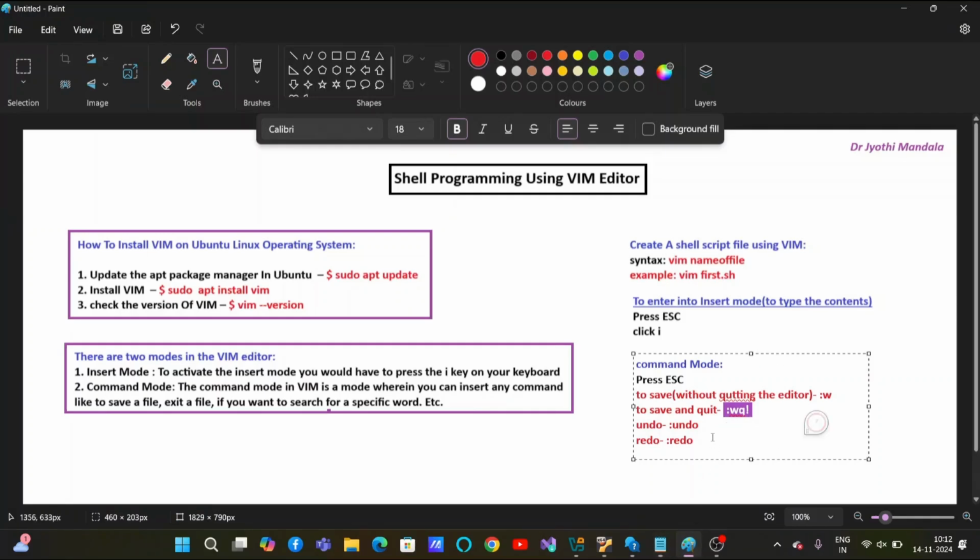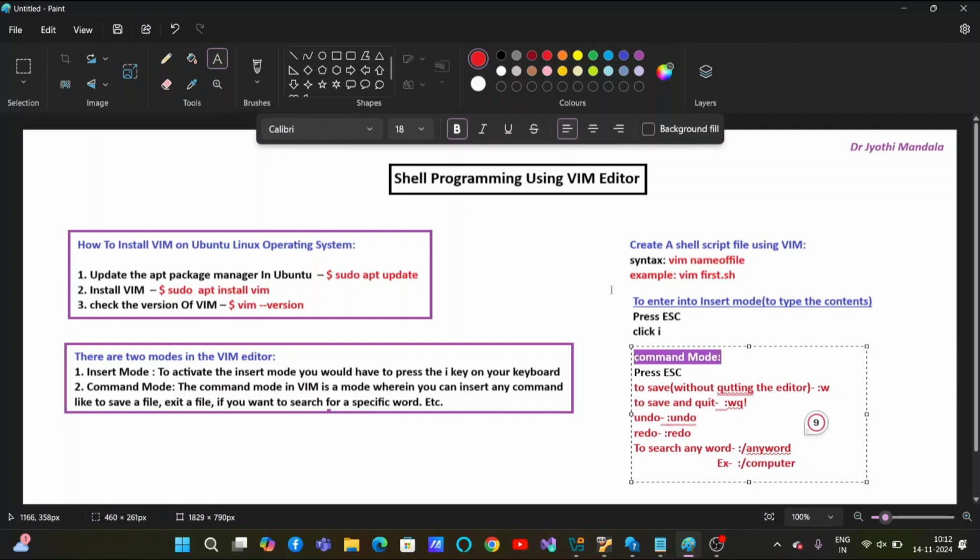Now, once you have written your file, you need to execute your program. You can also use undo and redo in the command mode. If you want to search for any particular word, you need to use :/ followed by that word, then it will search for that word. That can be done in the command mode only. I hope you all are clear up to this: how to go into the insert mode, how to type the program, how to go into the command mode, and how to save your file and quit.